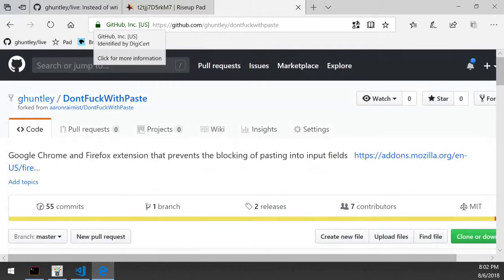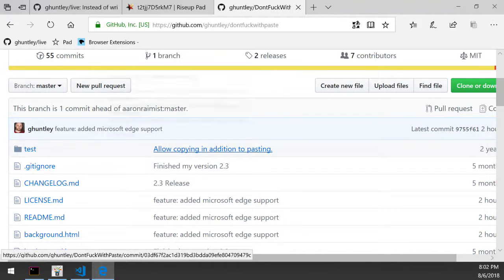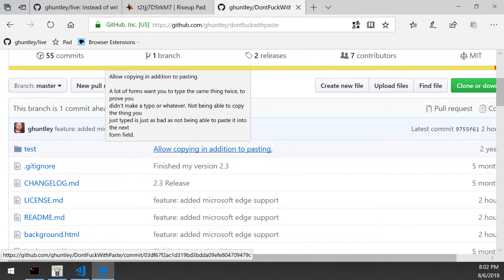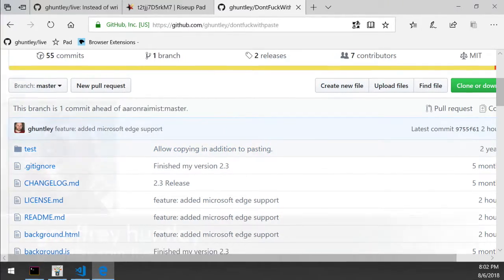All right, so the extension is called Don't Fark with Paste, and it is an extension that's typically available with Chrome and Firefox, but it hasn't been available in Edge. So for the last 24 hours, I've been porting that across so it works.